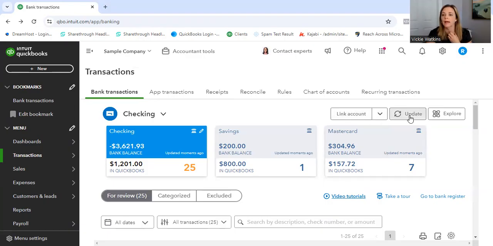So the other thing I want to point out is the update button. Sometimes when you come in here, it's not going to say updated moments ago. It's going to say updated 5 days ago. So sometimes you have to hit the update button and it will update each of your banks that are in here so that it's real time.